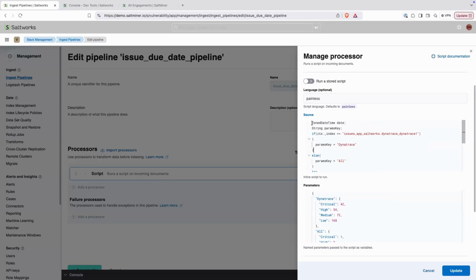So again, it's Java. We declare a couple of variables, and then we have this variable called context, or CTX. CTX, you can think of as the document that's being sent in. If you remember, we're processing documents one at a time. When it goes to process a document, the thing that it gives you to let you read or write to that document is CTX, or the context.